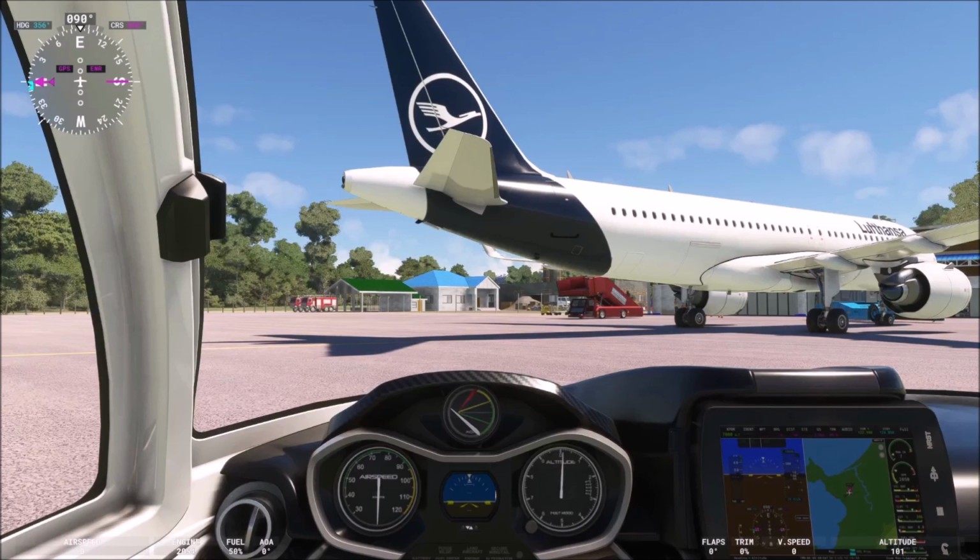We have the Icon A5, supposedly with an autopilot. In the previous tutorials I showed you how to install the autopilot of the Icon A5. Now the question is if this thing works or not.